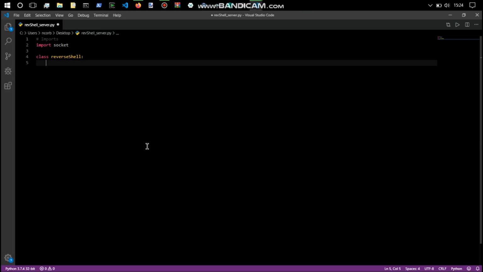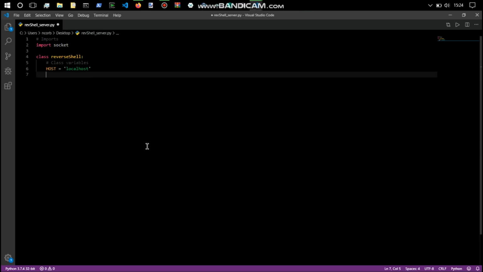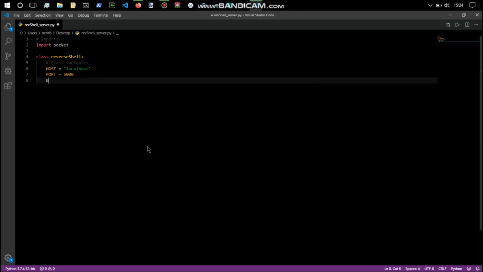So we can make a couple of class variables for the host, the port, and the buffer size, because we can use those throughout. We'll do host equals localhost, so that'll be the host that we bind the socket to, and then the port we can just do 5000, and a buff_size of 2048. 2048 will be plenty, because we're only going to be sending commands, and the commands are very short anyway. They're not going to be paragraphs, are they?